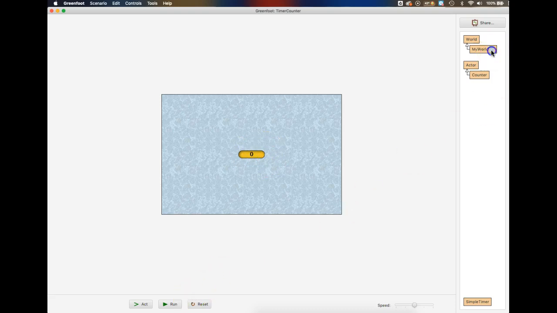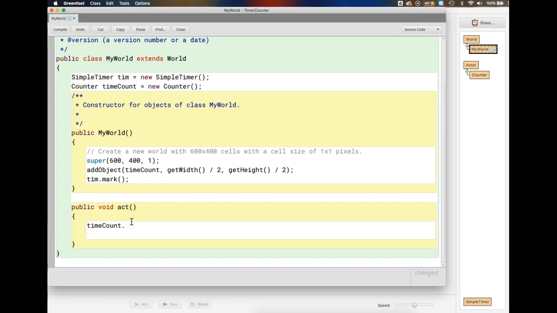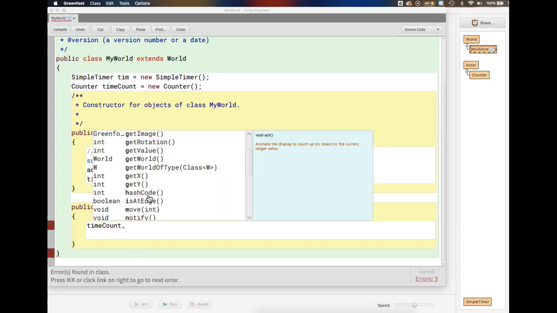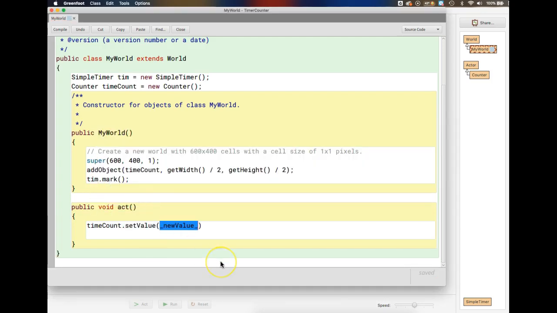So I go back into my world, and in the act method, now what I want to do is say, okay, I know that there's a counter called time count. If I hit dot and then control space, one of the things I can do to a counter is set the value. If I set the value to the value of the timer's, control space, millis elapsed. What that will do is show the number of milliseconds elapsed in the counter. Let's see what happens.